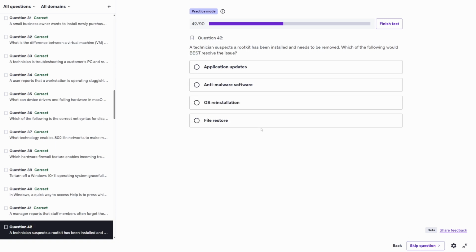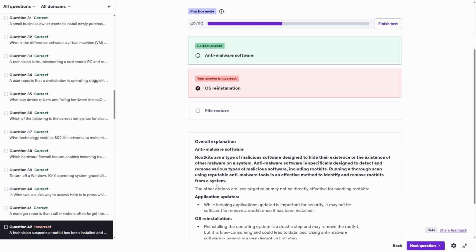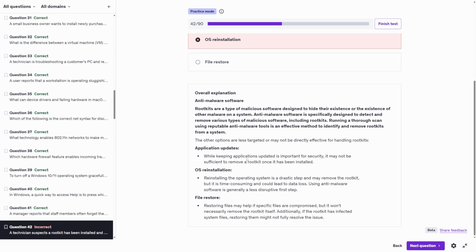A technician suspects a rootkit has been installed and needs to be removed. Which of the following would best resolve the issue? So rootkits are known as some of the more difficult malware to detect and remove. I believe the answer here is OS reinstallation, although I'm not positive, so let's check. Okay, so according to CompTIA, anti-malware software is going to be our best answer here.